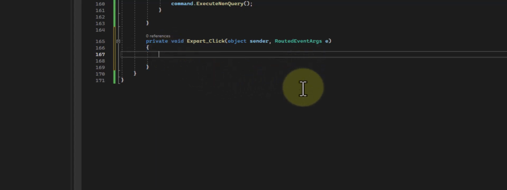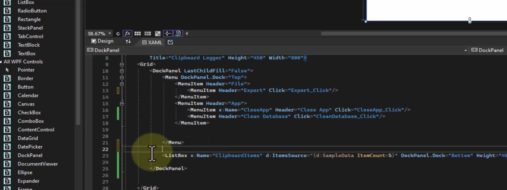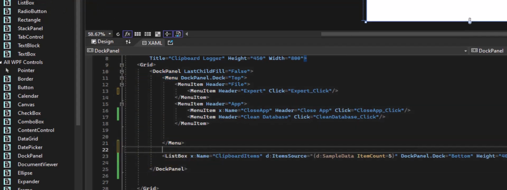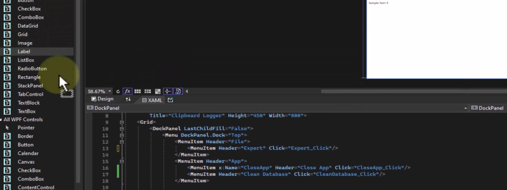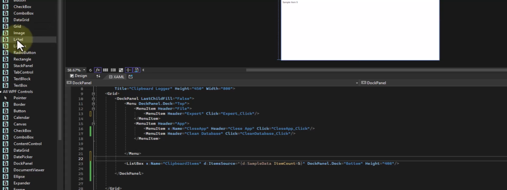Now to give this a little test, maybe I can make a message box or something like that come up. In order to do that, I'm going to go to this list box area, and I want to add a label on top of this. Right above that menu, I'm going to add a label. I can type it out, or I can go over here to this label and simply drag it here if I'd like. That's one way. Or I can drag it somewhere over here.